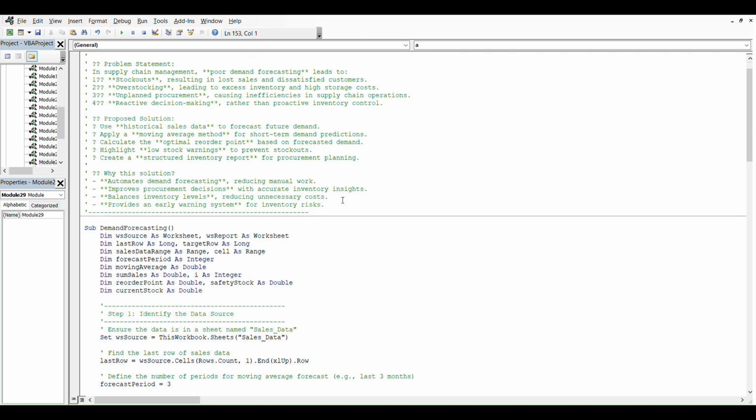In this case, in supply chain management, poor demand forecasting leads to stockouts, resulting in lost sales and dissatisfied customers. Overstocking leads to excess inventory and high storage cost. Unplanned procurement causes inefficient supply chain operation. Reactive decision making rather than proactive inventory control.